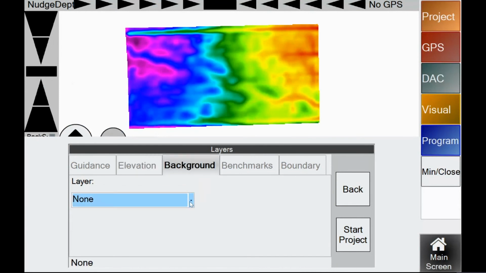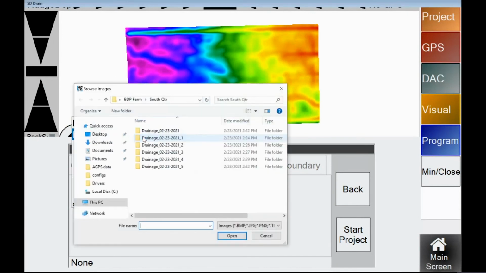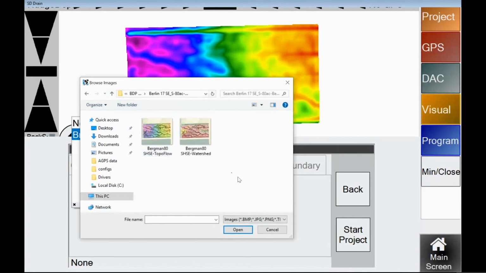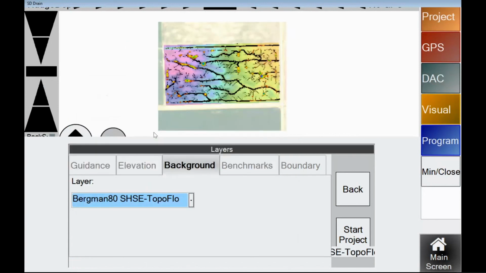If you get maps from us, you'll also have a background layer. So you do the same thing. Browse from another location, hit your downloads folder. BDP farms, click the field you're working in. Try it again here. There we go. So then you can upload your background layer, whichever one you want. You got a topo flow or watershed. So now you've uploaded your elevation and background layer.